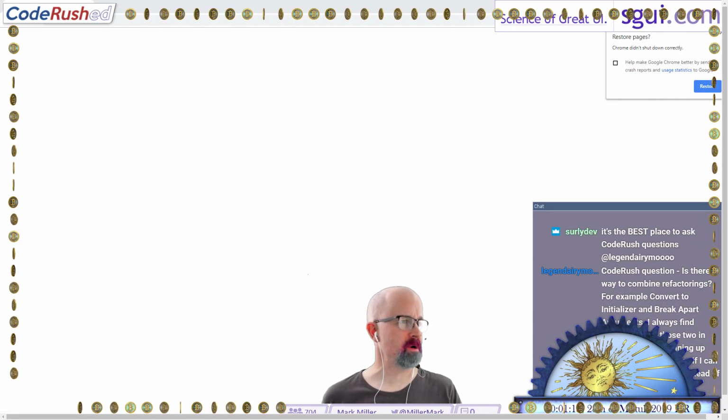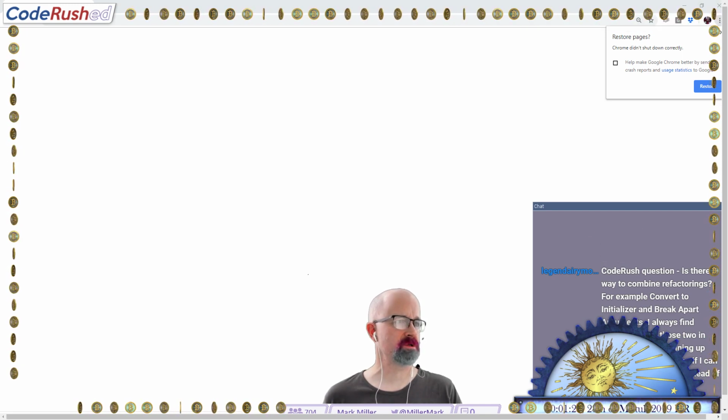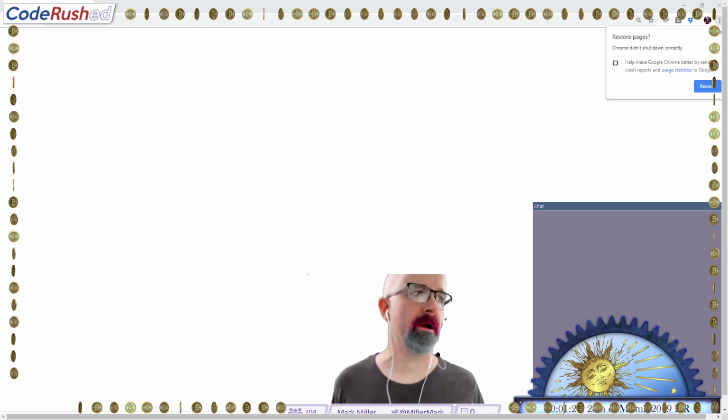CodeRush question. Legendary Moo and Surly Dev are both out there. Is there a way to combine refactorings? For example, convert to initializer and break apart arguments. I always find myself running those two in sequence when cleaning up code. Wondering if I can make that one action instead of two.